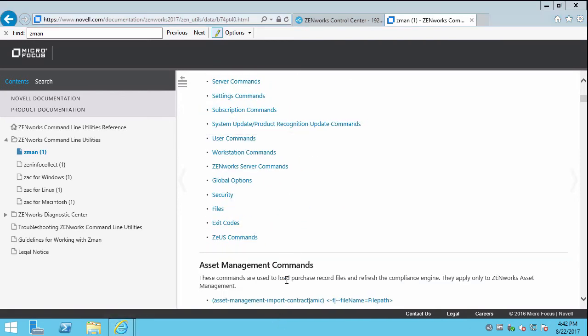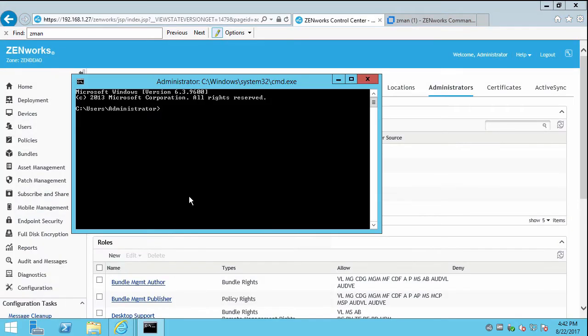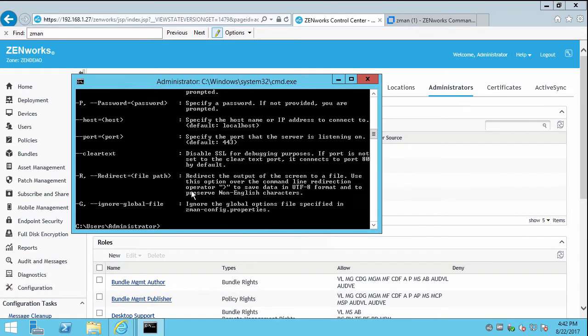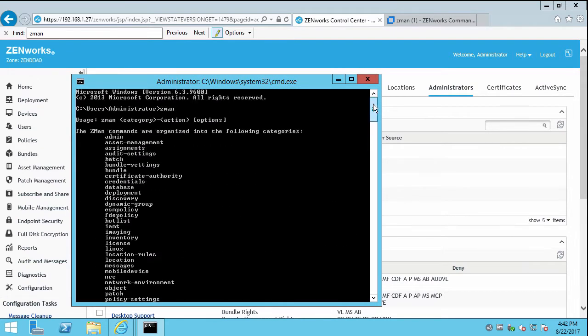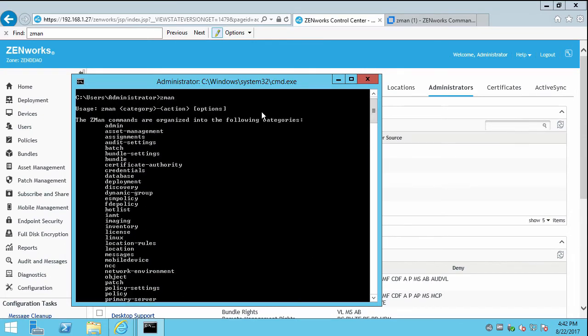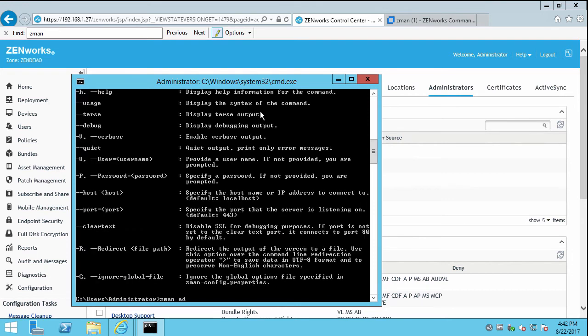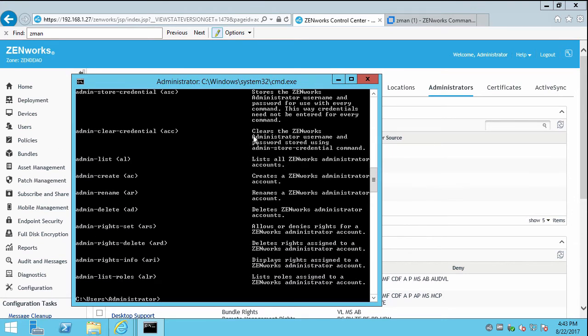And then you can also go and do ZMan. It will list out all the command syntaxes. Some are different between Linux and Windows. Okay, so if you wanted the help, for instance, regarding admin, you could do zman admin, and it will give you the syntax just for the admin. Being able to give rights, delete, add, so forth.